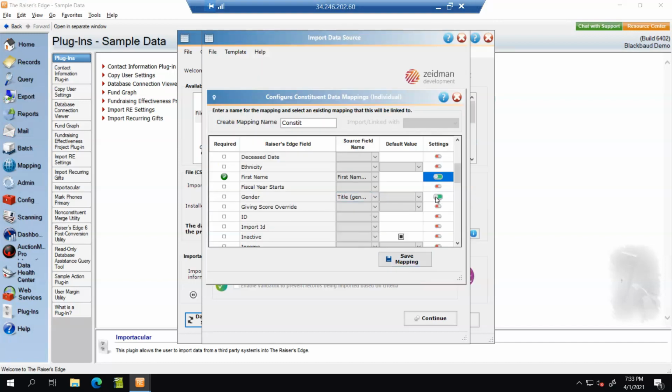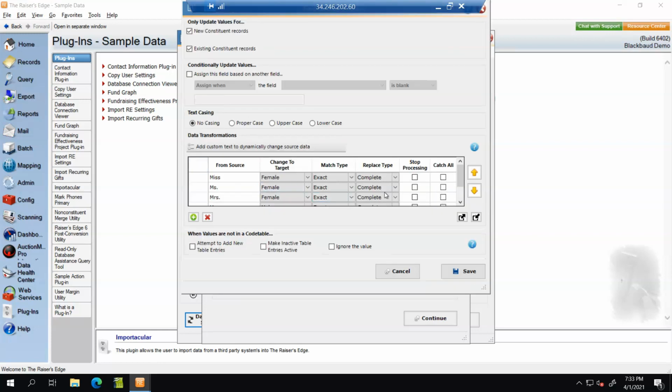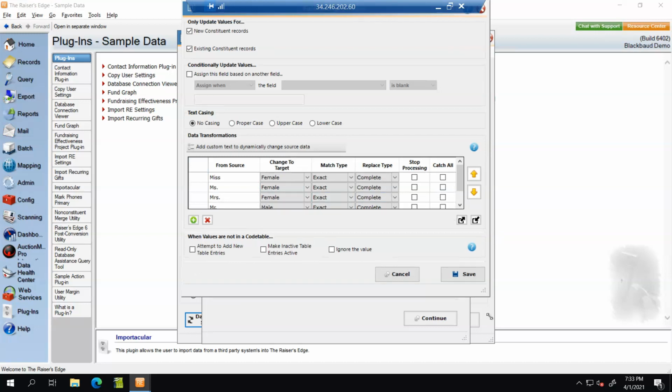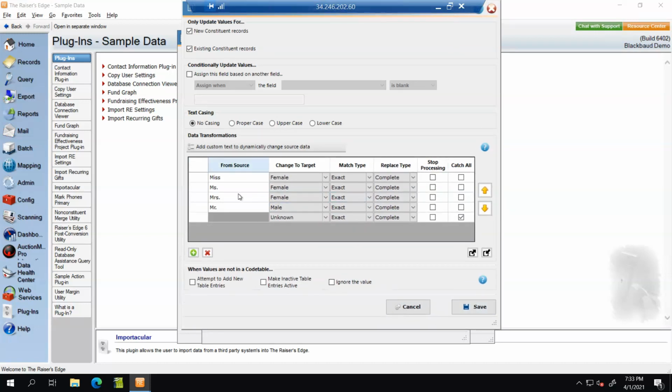You can also work with data transformations in order to change information. So our data file doesn't have a gender in it, but it does have a title. So we've worked with our title in order to populate the gender fields here. You can use a lot of different things within this structure for data transformations in order to dynamically change your data as you're putting it into Razor's Edge.